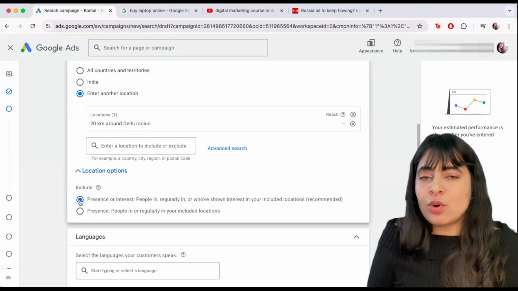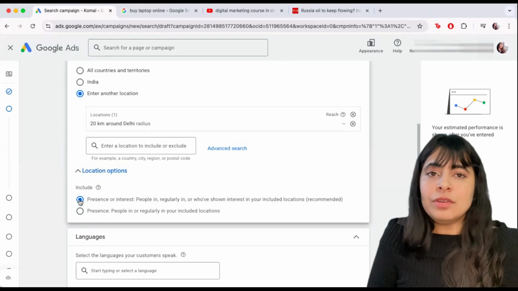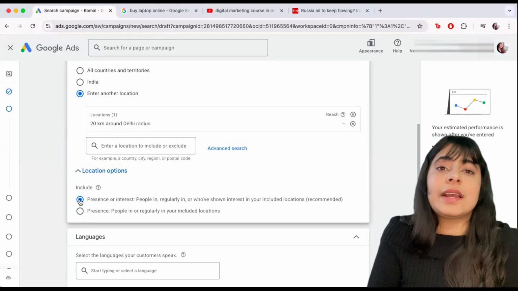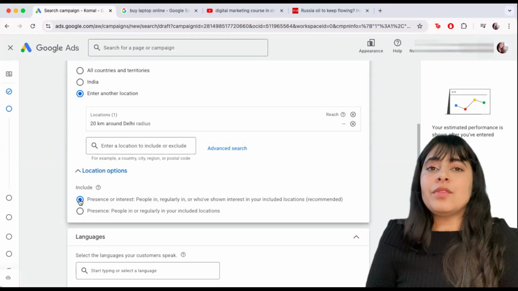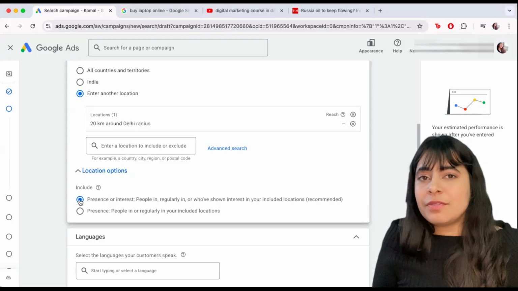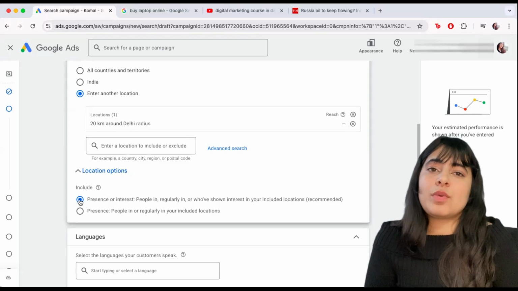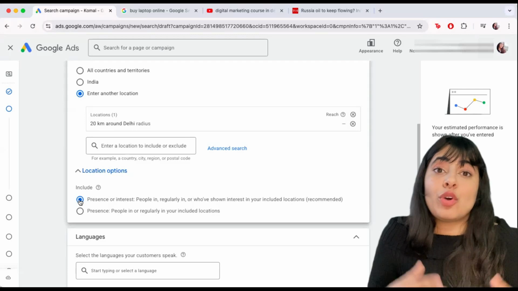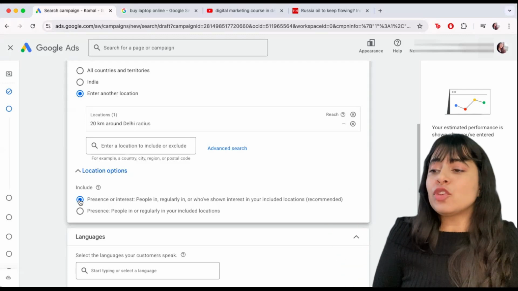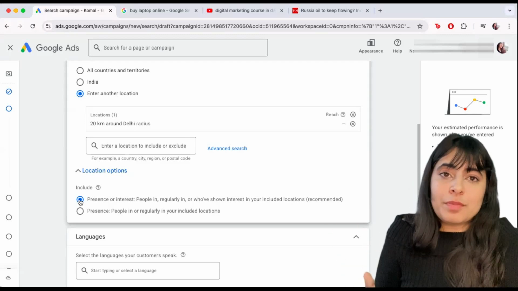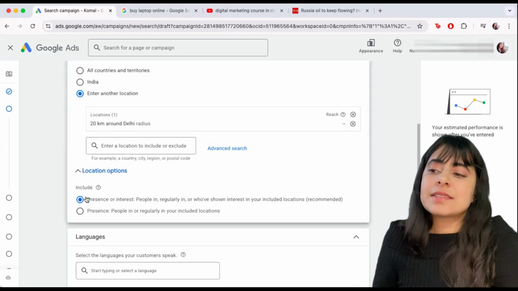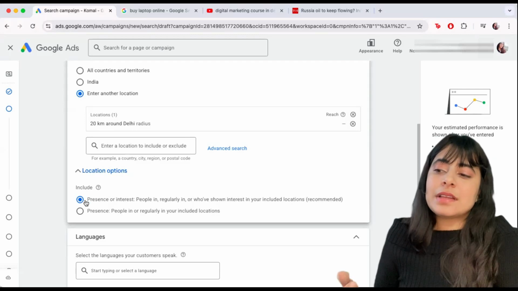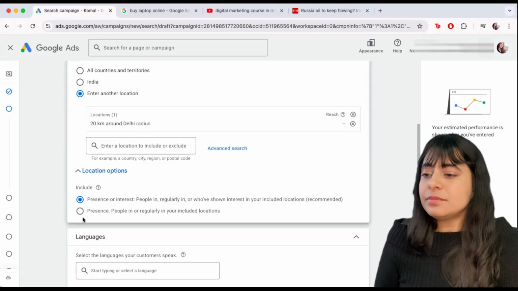How does Google get to know if people are interested in that location? By simply looking at their history and the kind of content they've been consuming. For example, if my history looks like flights from Mumbai to Delhi, best places to eat in Delhi, best, let's say, historical places to visit in Delhi. In that scenario, even if I'm not present in Delhi and an advertiser has selected this option, I may still end up seeing the ads.